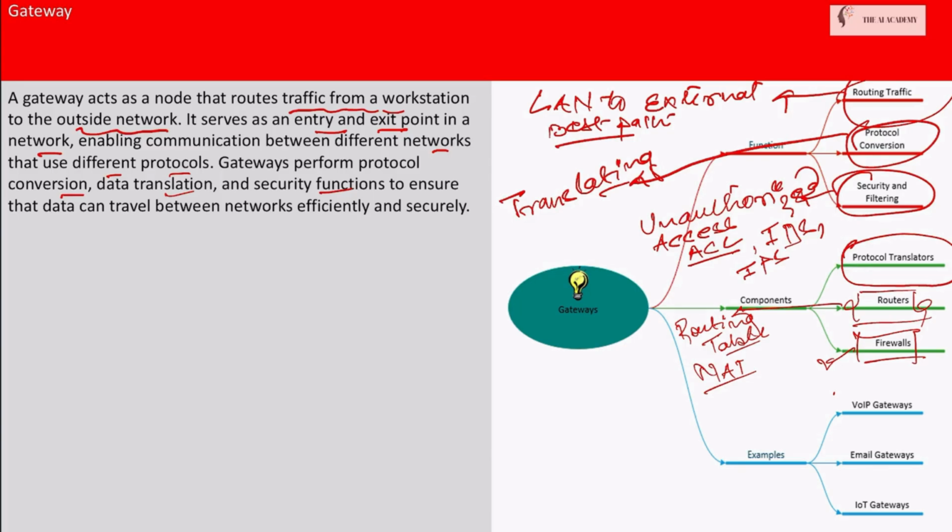The examples of gateways are VoIP gateways. The VoIP gateways convert voice traffic from the traditional public switched telephone network, PSTN, to IP-based networks. This conversion allows for voice over IP communication, enabling voice calls to be transmitted over the Internet. The VoIP gateways provide features such as call routing, codec translation, and signal conversion, facilitating seamless communication between traditional and IP-based telephony systems.